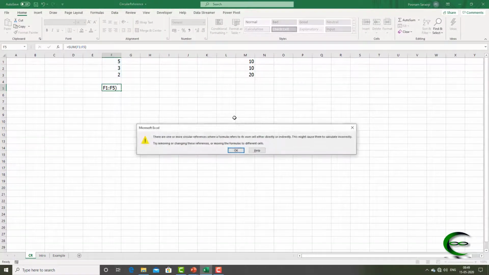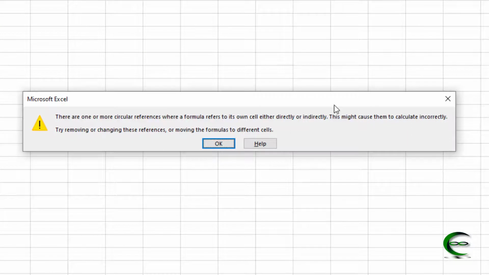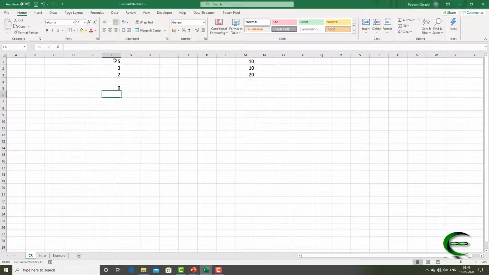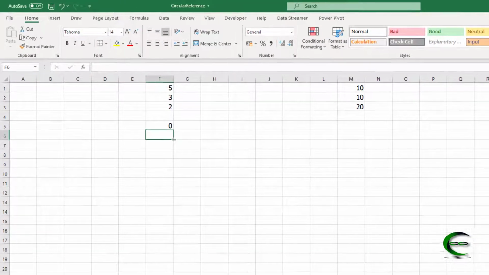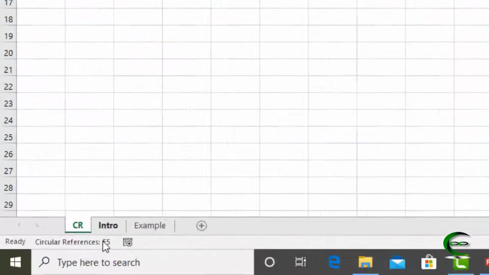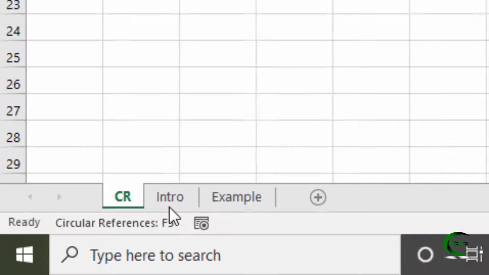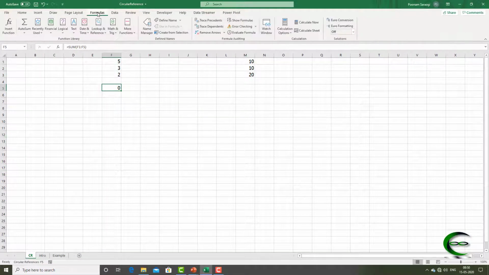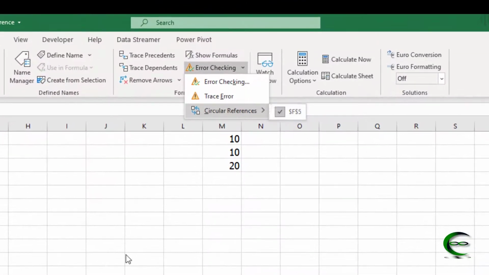Let us see it. This is the circular reference error, which informs you that you are referring to the cell in which you are applying the formula directly or indirectly. In this case, we were referring to the formula cell directly. For a circular reference error, you will also get information on your status bar. It is referring to F5, and you can also check in the Formulas tab, in the Error Checking option, circular reference F5.